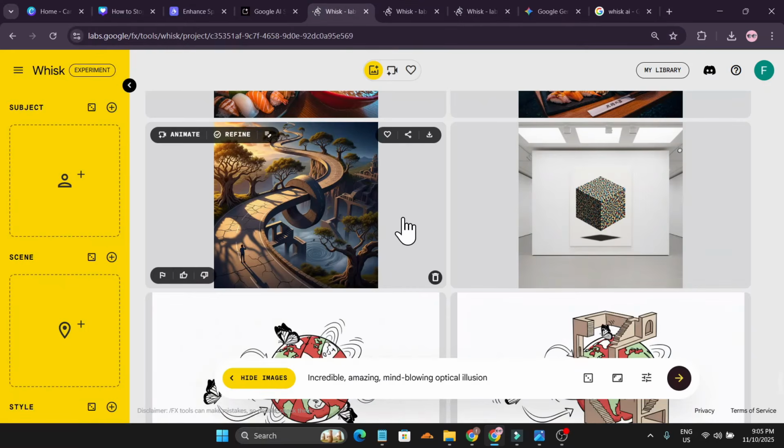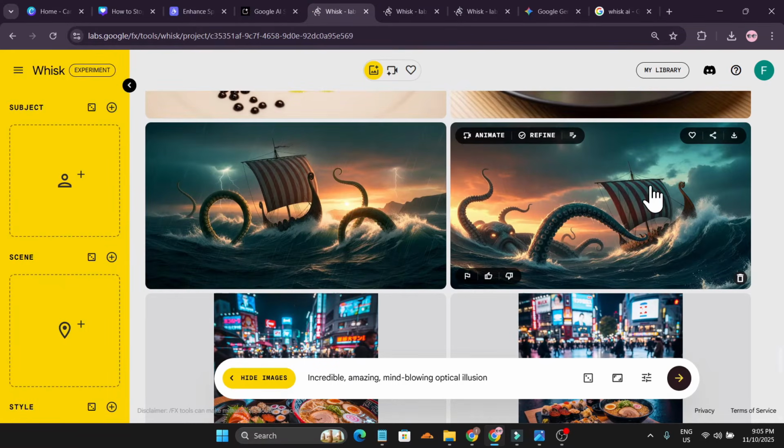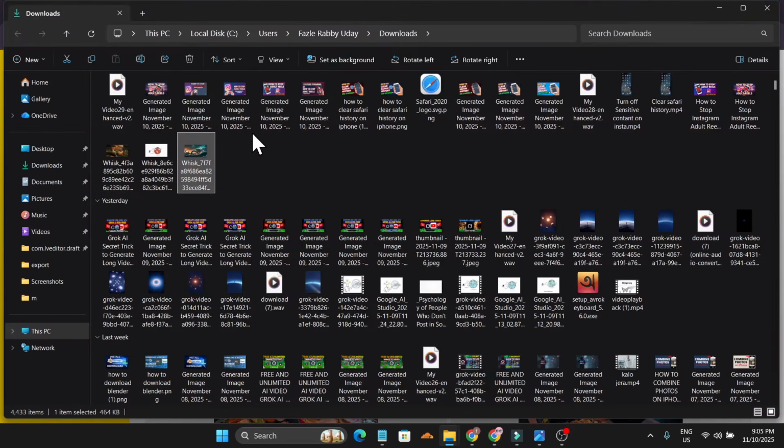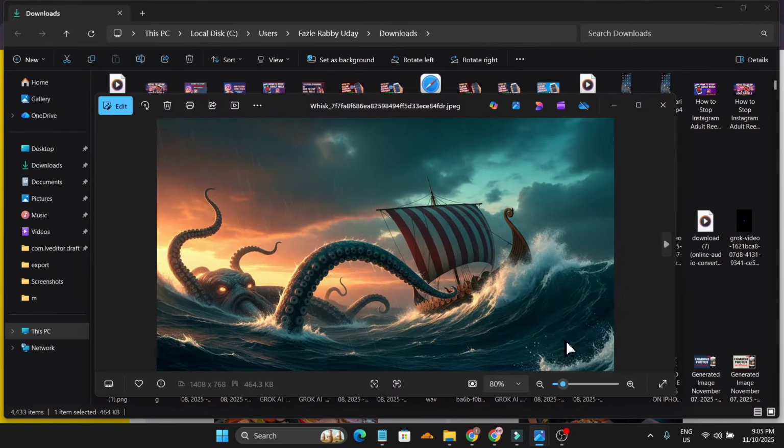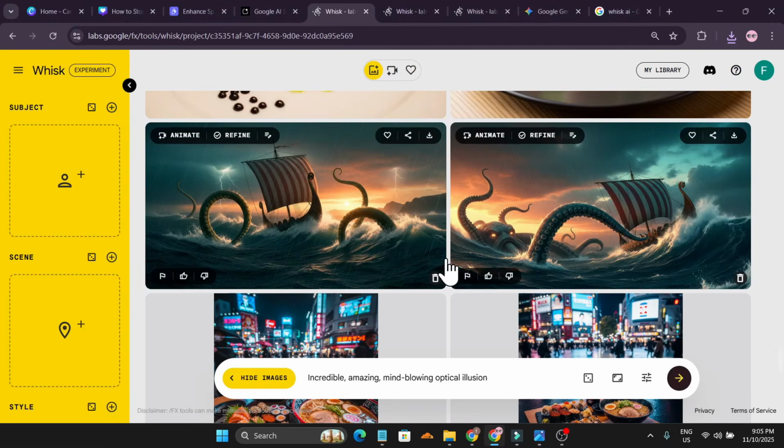So why I'm telling this with a watermark, if I just go to any image and try to download this, you can see there's a download option. Click on this download, open this image, you can see there are no watermarks. So this is the proof that I want to show you that this is totally free, unlimited, and this is a product by Google.